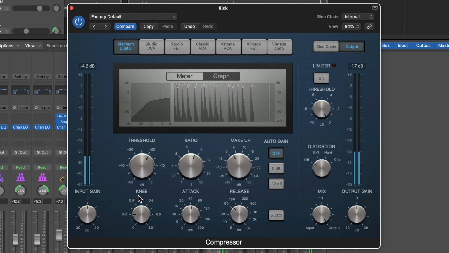It's pretty subtle, but with a hard knee, you can hear each of the kick hits are sort of being compressed the same. Whereas on the right, with a soft knee, the softer kick hits are kind of being left alone, whereas the harder kick hits are being compressed more intentionally. So I'm going to leave this over on the hard knee side for the kick drum. So those are the main compressor parameters.